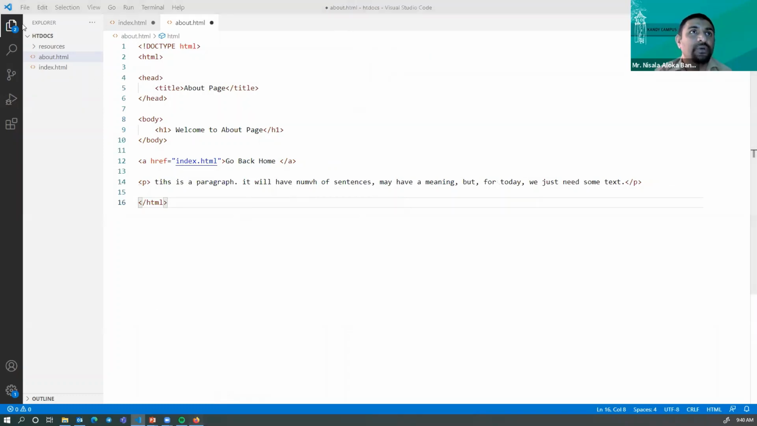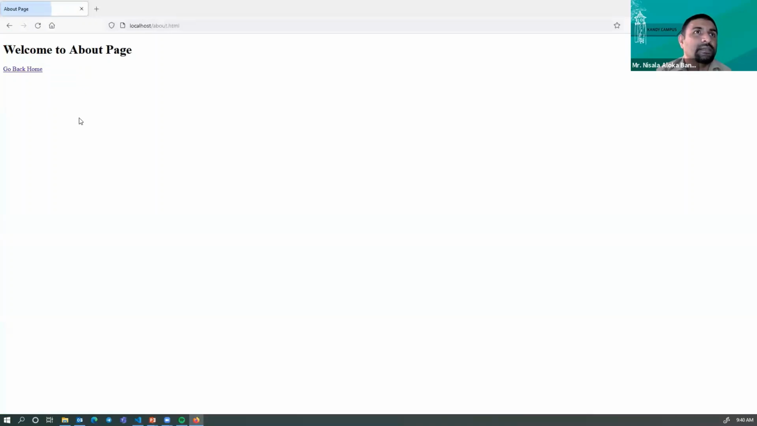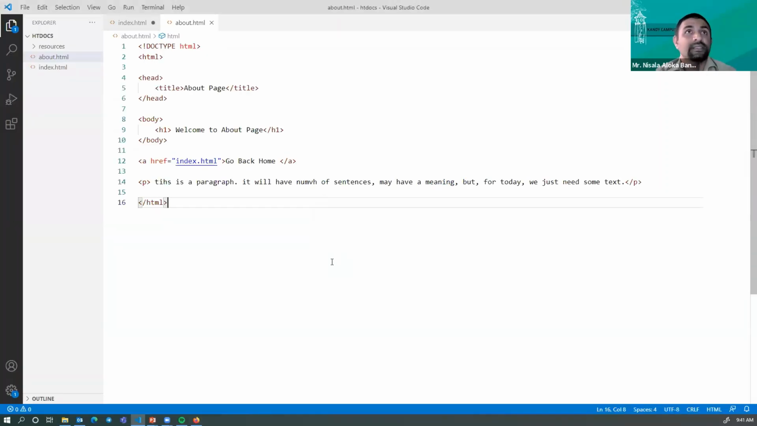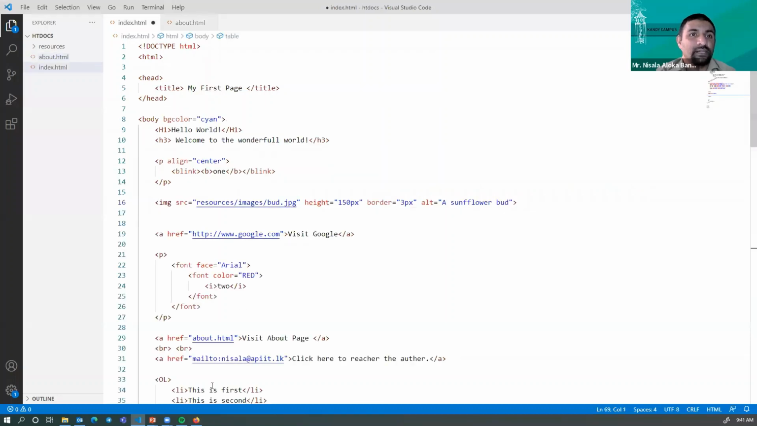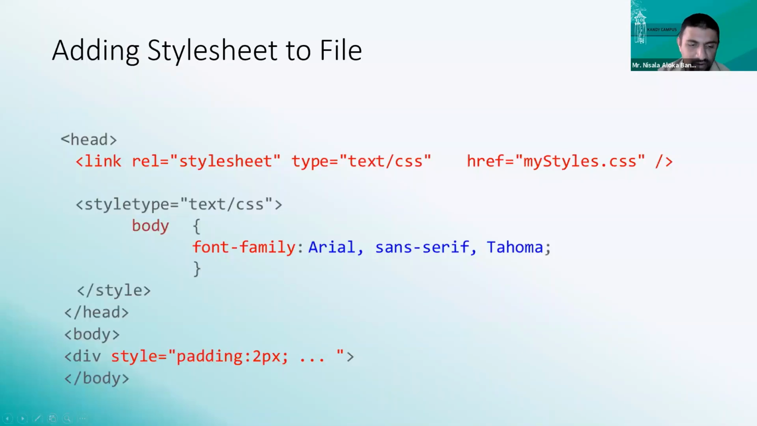As usual, let's refresh our page and visit the about page. We don't have it, probably because I didn't save the document. Save it. So let's go back to the web browser. And there we have our paragraph. Don't mind the spelling mistakes and all.